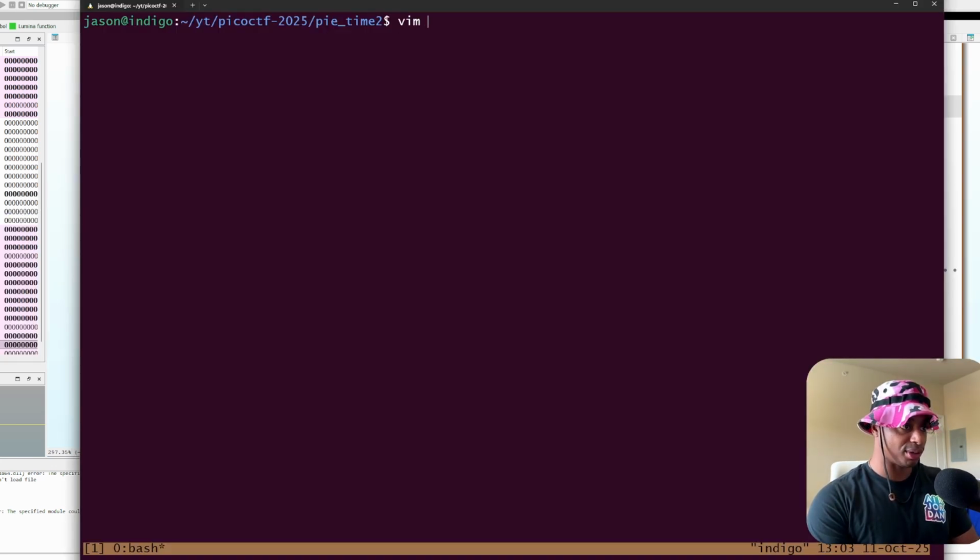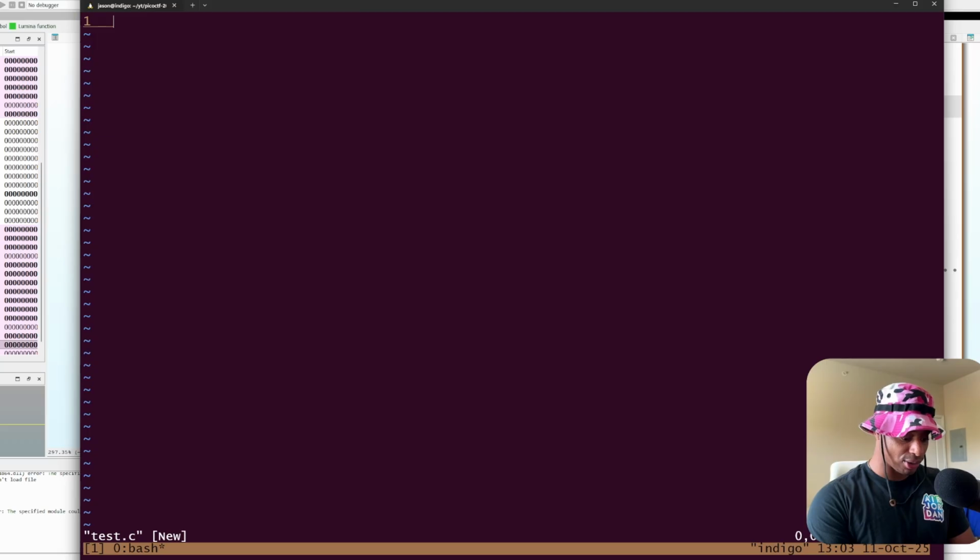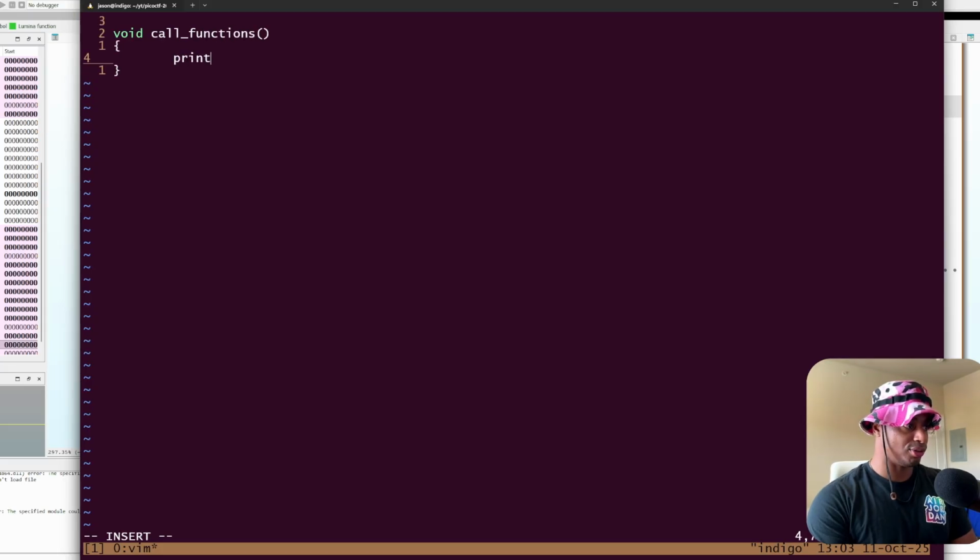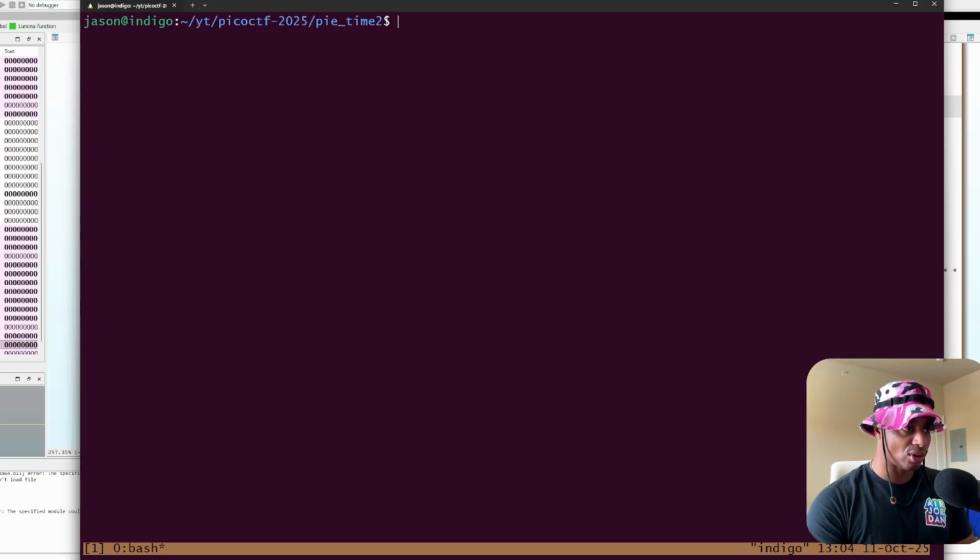So if I open up a quick test.c file, essentially what we have is call functions, and it's doing printf on our buffer. So this might look fine. This might look good and normal. However, there is a flaw. There's a vulnerability there, whenever you're just printing out a buffer like that without a format string, like a %s or anything like that, and then our buffer.